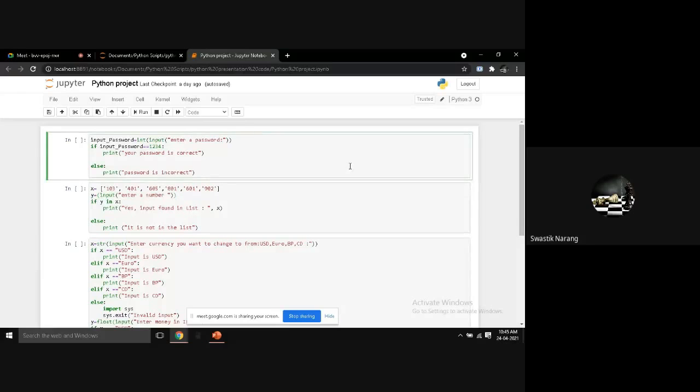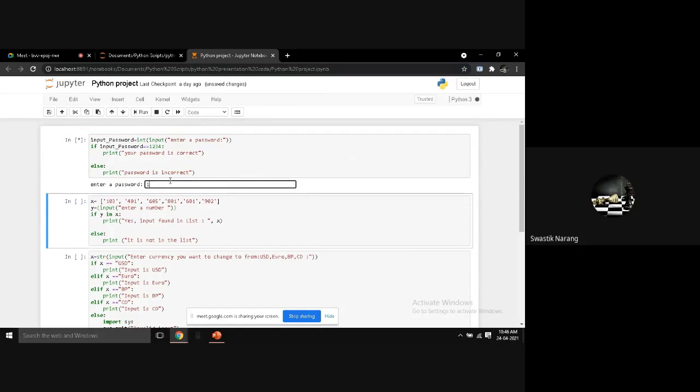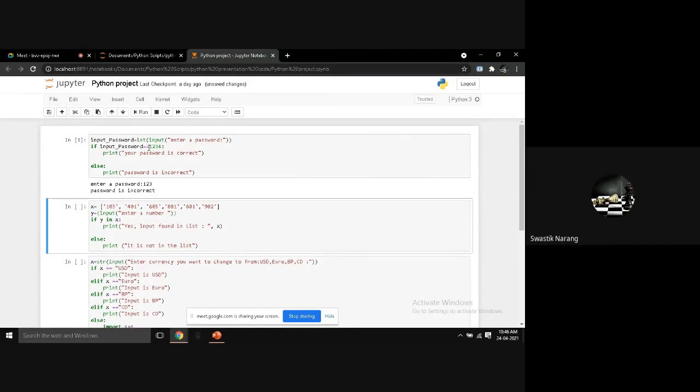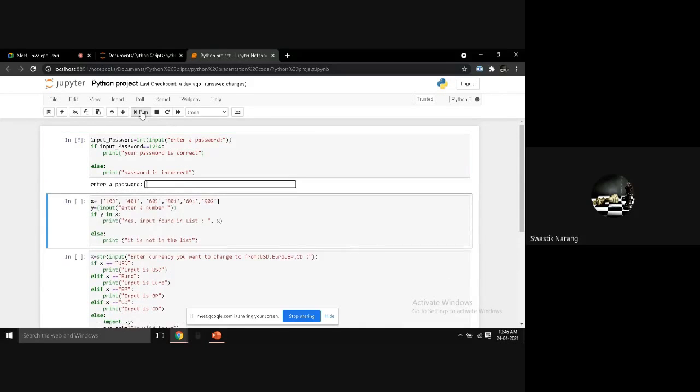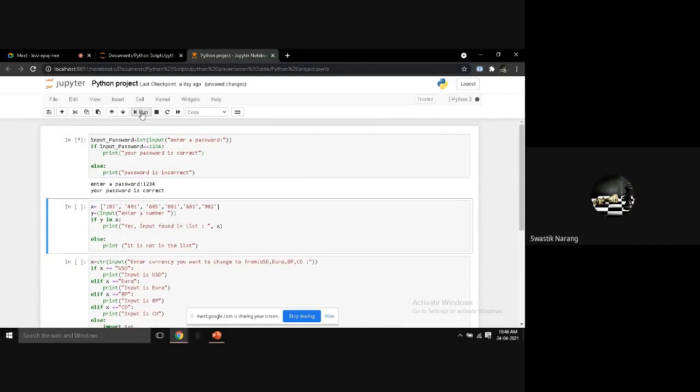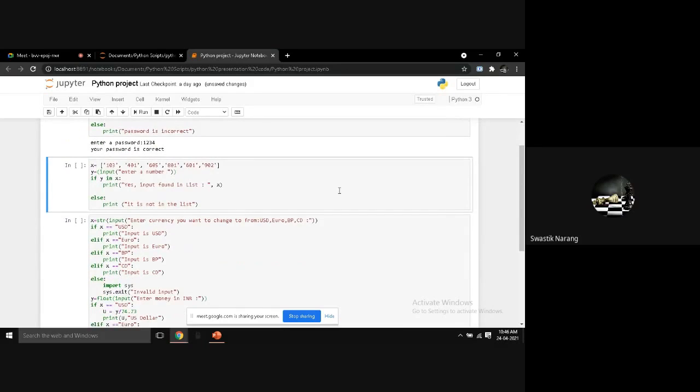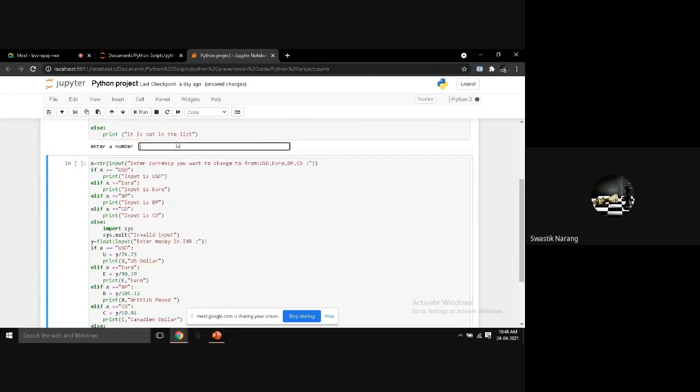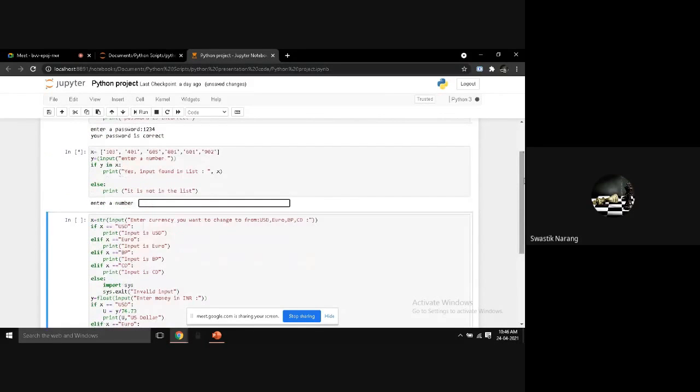For my first code, it first asks us for an input. If our input is equal to the password put here before, it will tell us accordingly if it is correct or not. For my second code, it also asks us for an input, and if the input is present in the list, it will check it and also tell us accordingly.